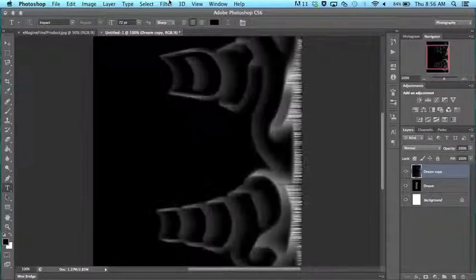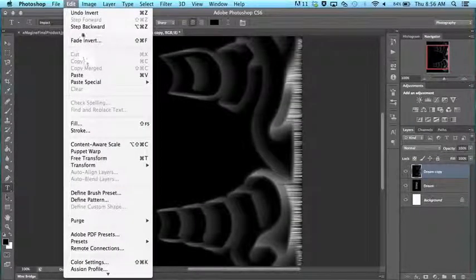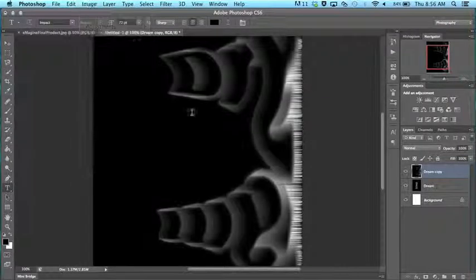And then we're going to invert it real quickly and go up to Edit or Image and Auto Tone to make it brighter again, and press the wind filter 3 more times. So that's Command F 3 more times.